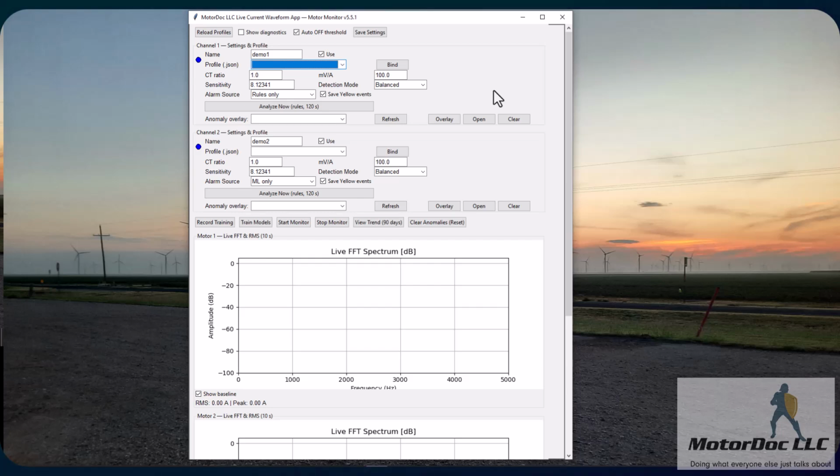So let's go ahead and walk through this. Auto off threshold means that it will see if my current drops too low. It will automatically say, well, it's off. So I will get my blue LED like you see here. Good systems, green. Caution, yellow. And if it exceeds a threshold, red.